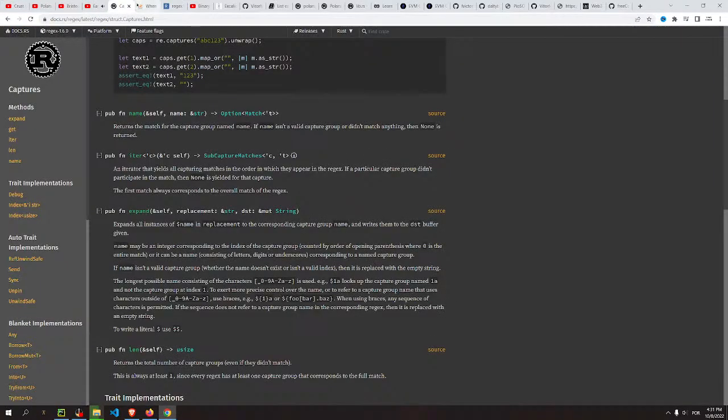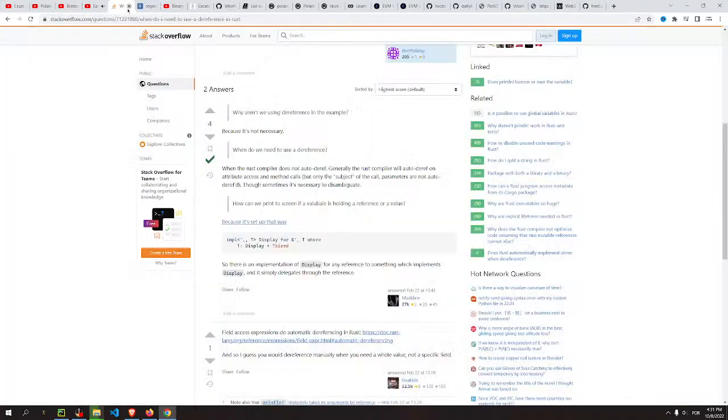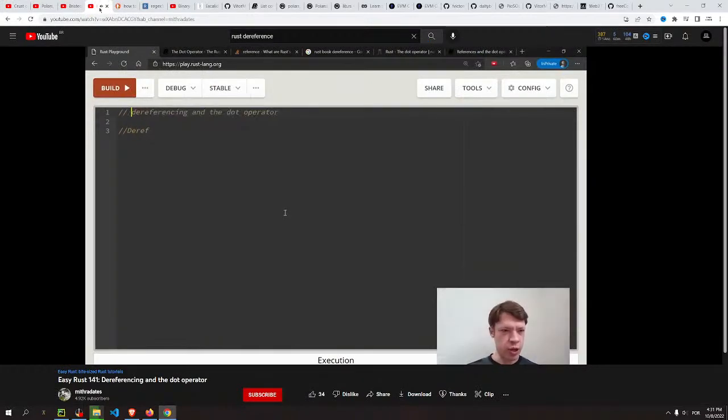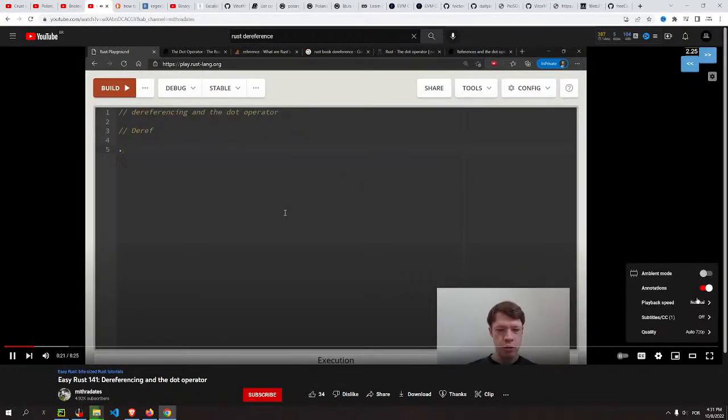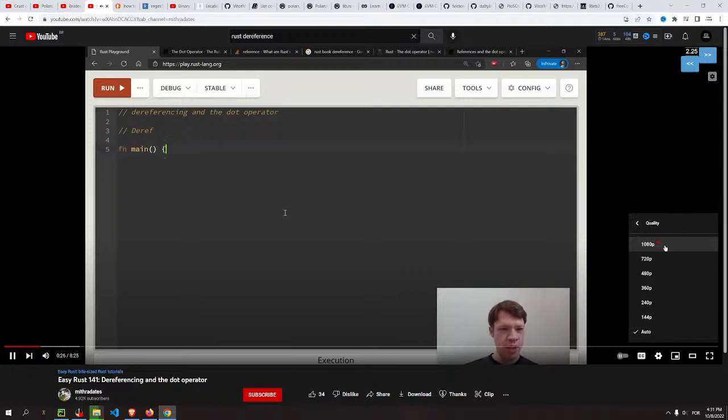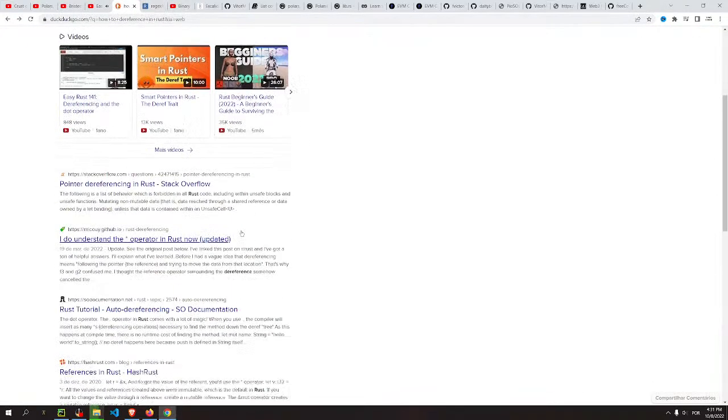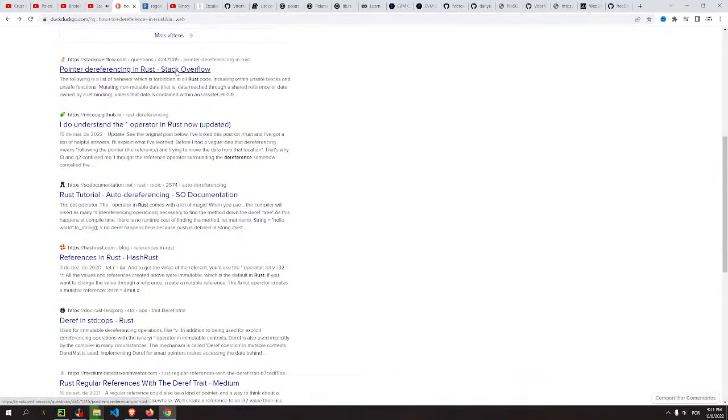This next part is called dereferencing and the dot operator, and it leads into a trait called Deref, which is really interesting. But first, just about this dot operator. You might have noticed this yourself. The dot operator is used when you call a method. So we've seen that all the time. But let's look at references for a second to see what we're talking about.